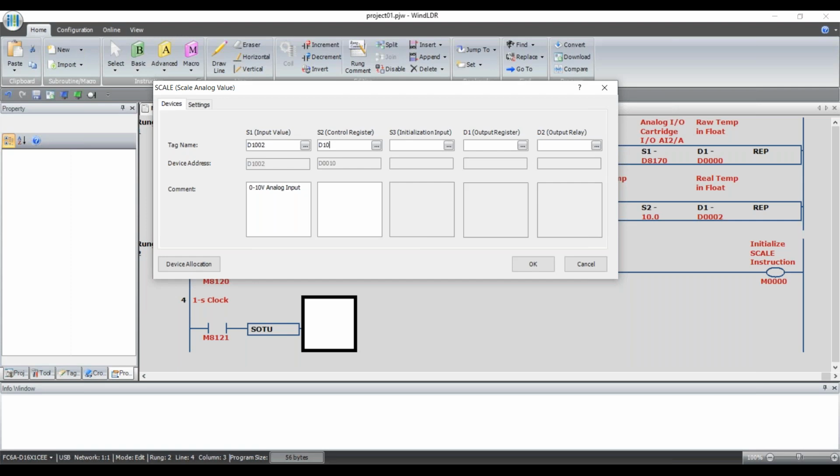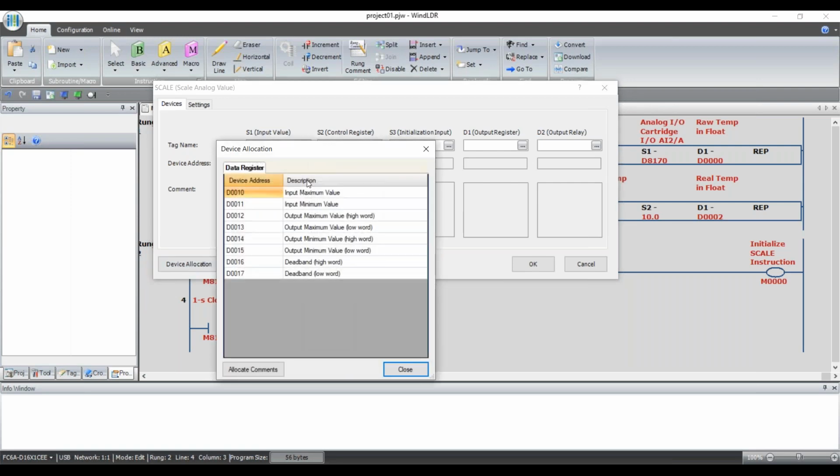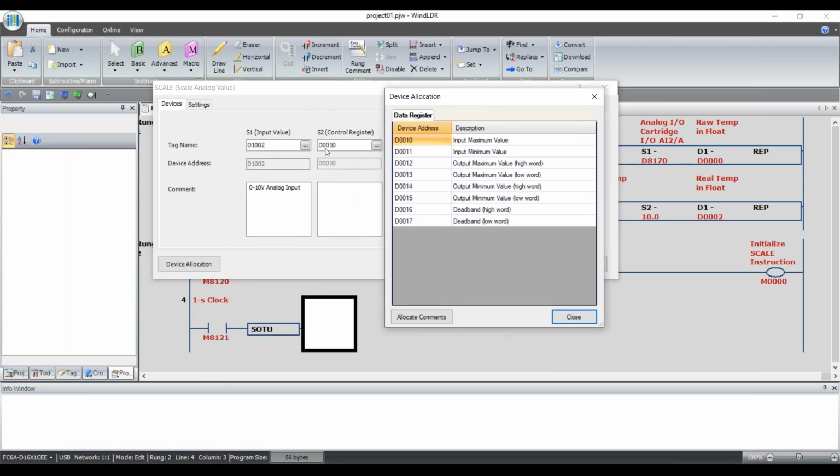You guys will see this in just a second. So know that this is actually allocating D10 through D17 for this instruction. I can see that if I click this device allocation button here. Since I used D10 as the starting address for S2, it'll show you I'm using D10 through D17.